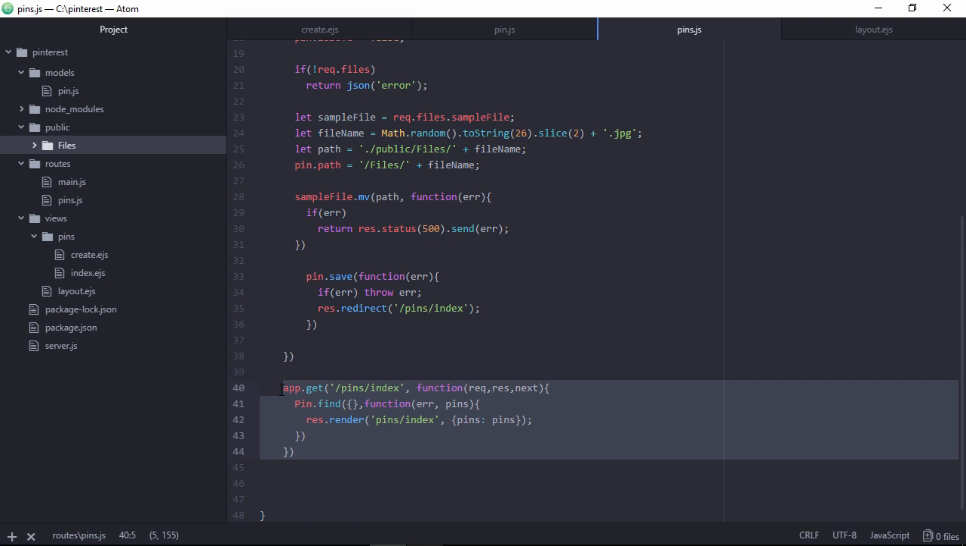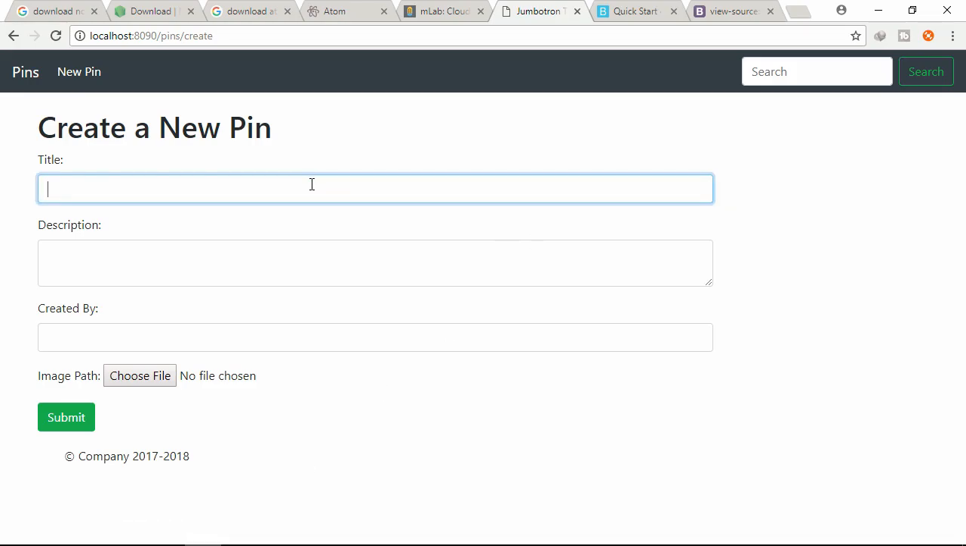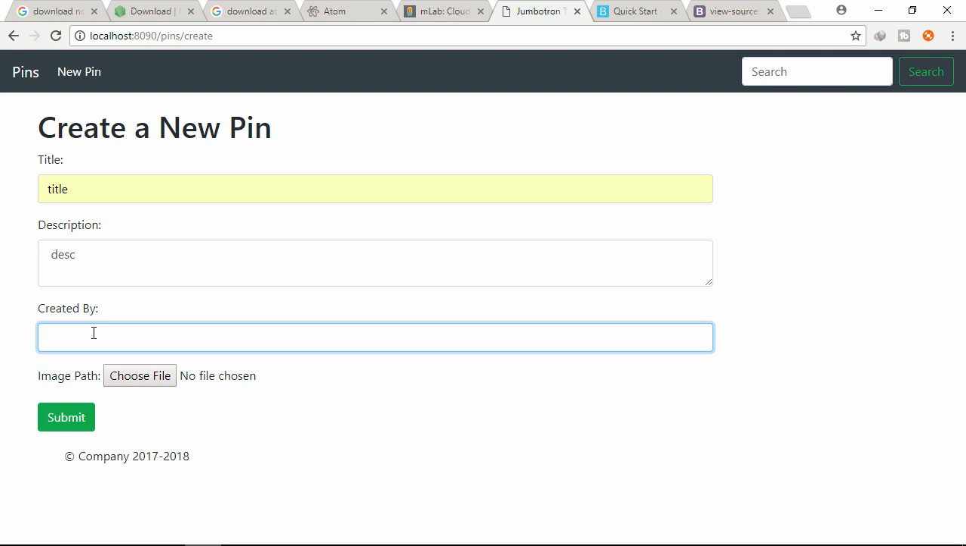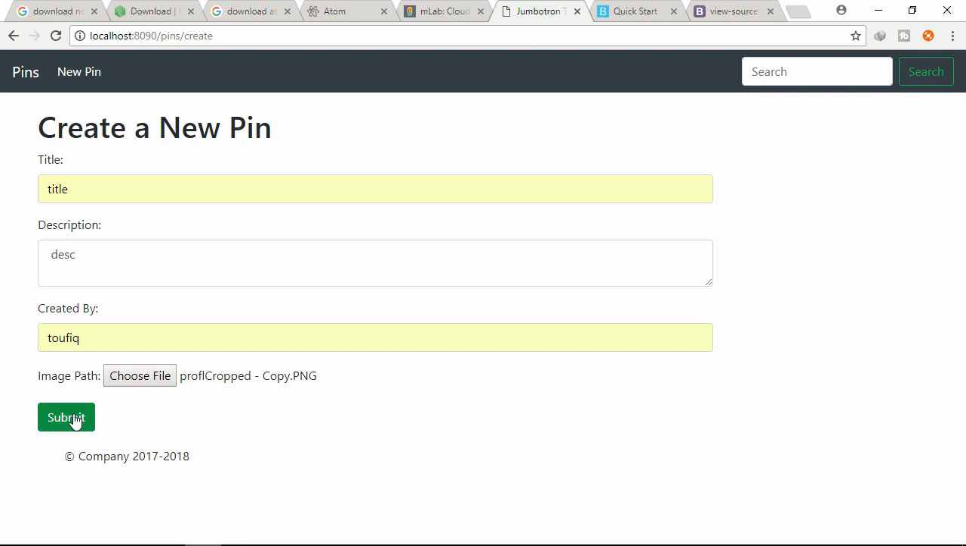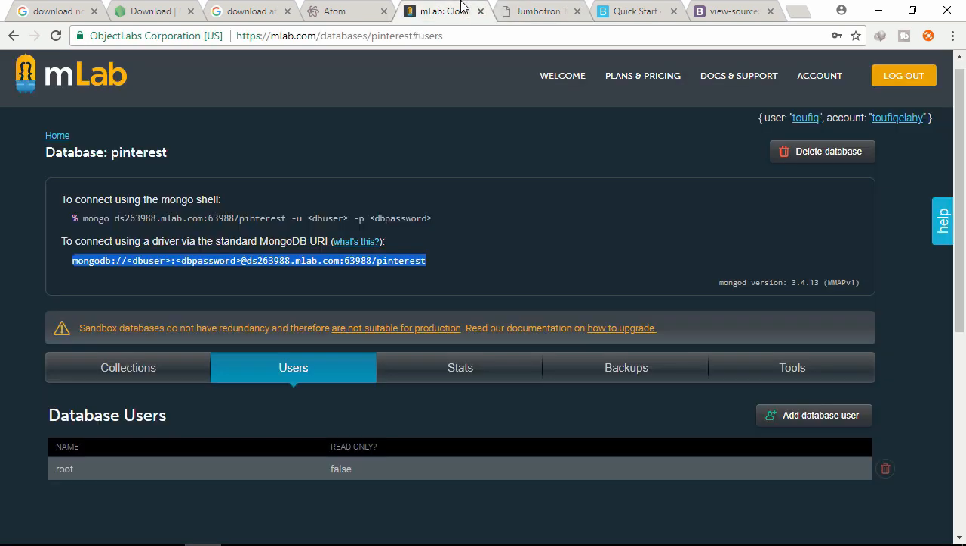Okay. Implementation completed. After creating a pin, we can see we are redirected to the pin list page. Let's give a title, description, and created by username, and try to submit. We need to give an image, then it can submit. After submitting this page, here you can see the pin list.